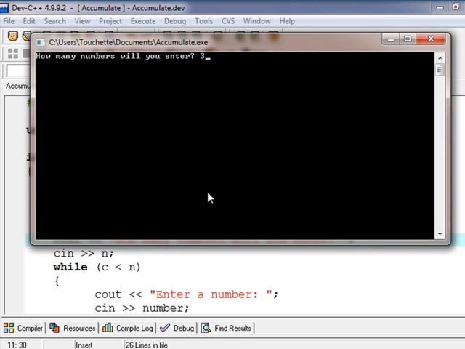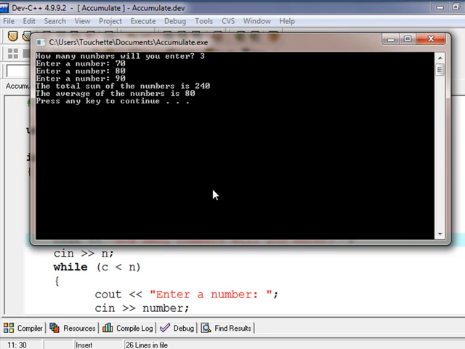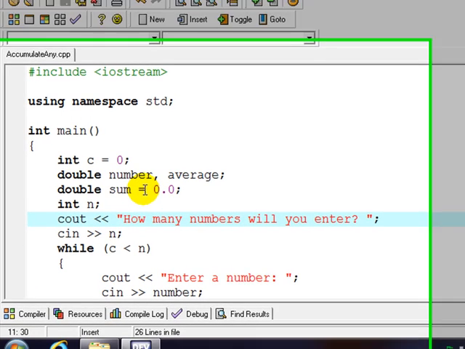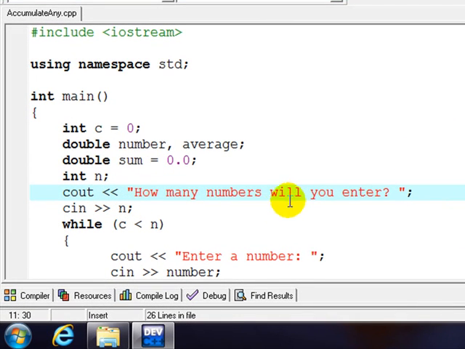and let's just say we want 3 numbers. And we'll do 70, 80, and 90. And we should get a grand total of 240, and the average is 80. Okay, so that's how we can do a simple version of any number of inputs.